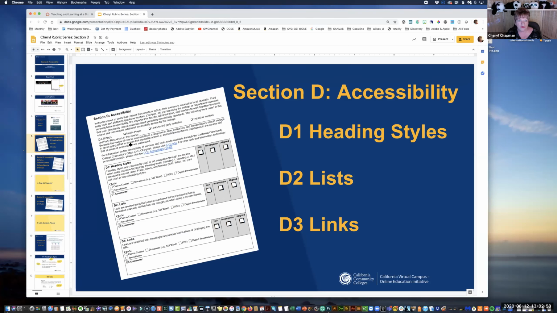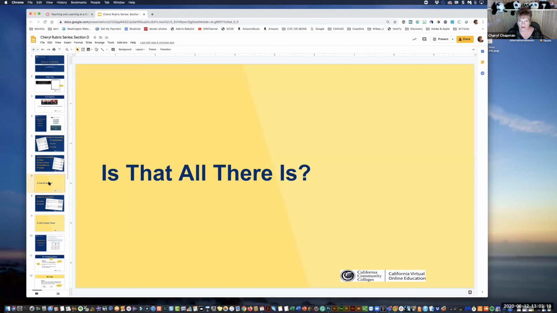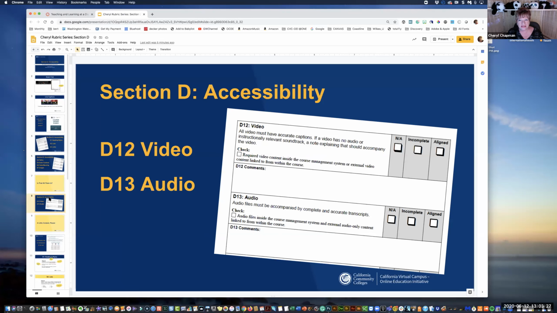You'll notice that there are checkboxes for D1 is heading styles, D2 talks about lists, D3 is links, D4 is tables, D5 is color contrast, D6 is color and meaning, which is a little different, and then D7 is images. Is that all there is, you're asking? Not quite. There are 2 more that are very important, video and audio. It seems like that's the first thing that people think about, the video and captioning. We're going to touch on that a little bit towards the end.